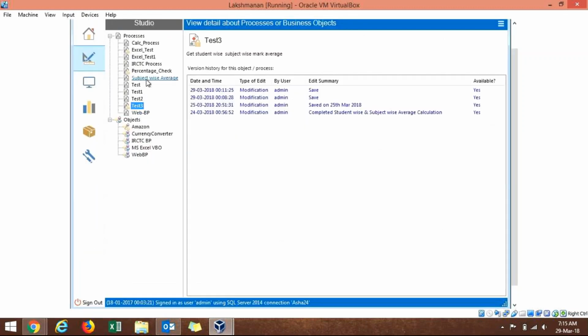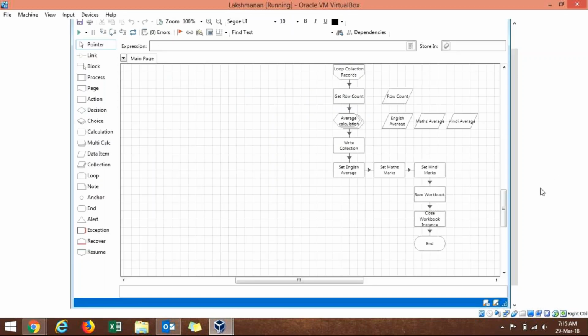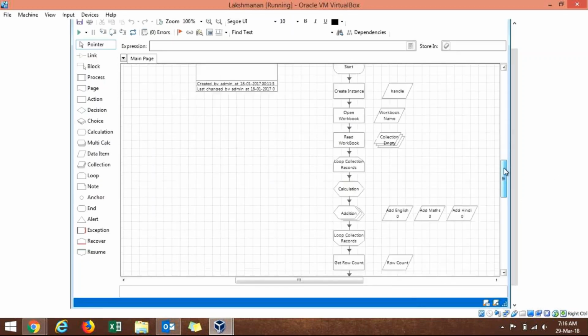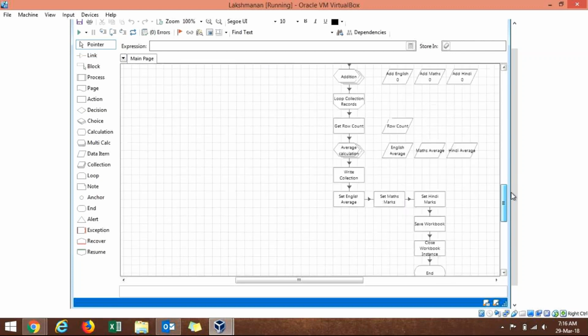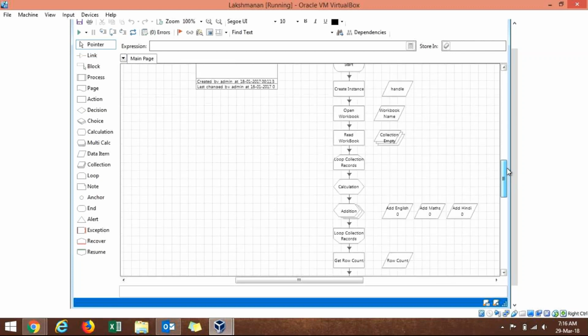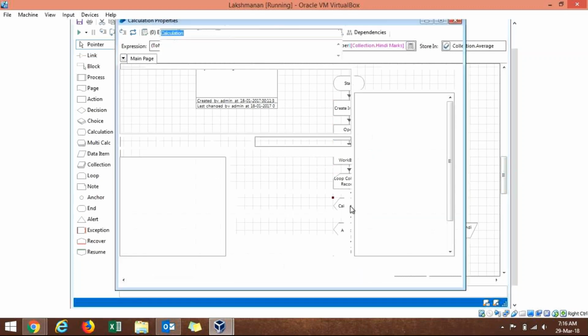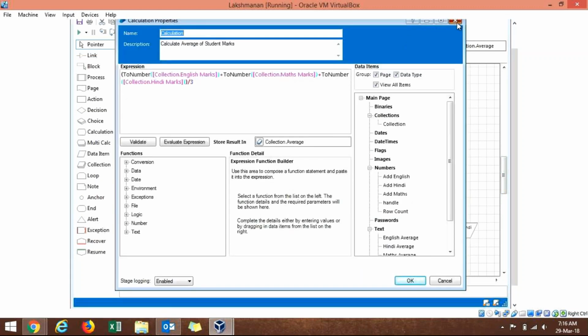Yesterday I tried with somewhat dynamism, so that particular thing has been reduced to this much. But then I feel what I have done is static only. Here I'm creating one instance, opening a book, reading that and putting it into a collection. Then I am looping that collection and doing a calculation here. So this is normal only.